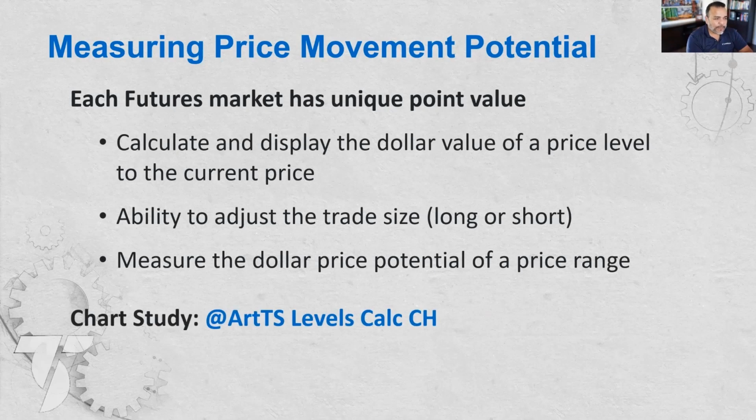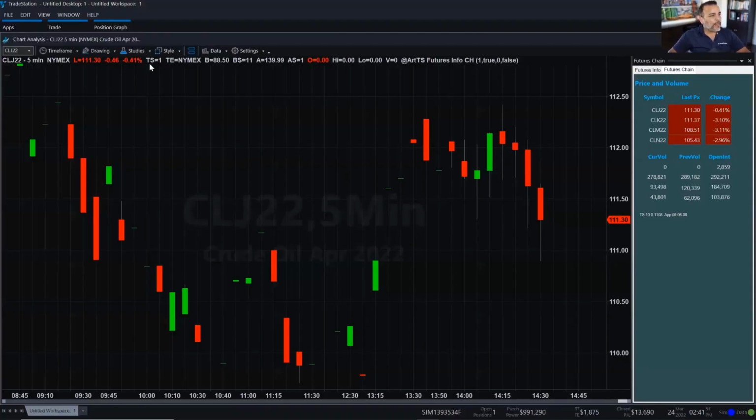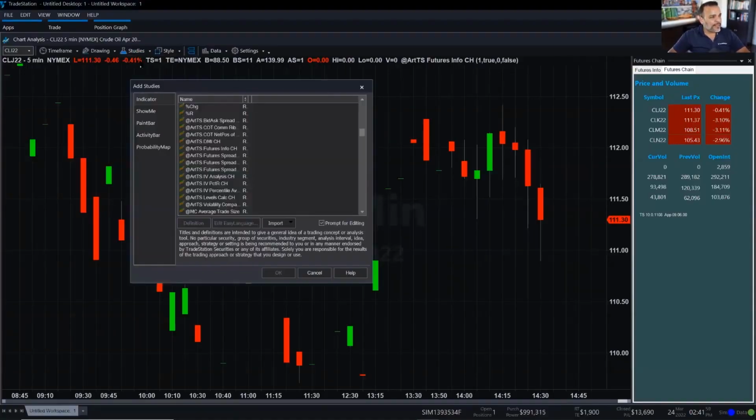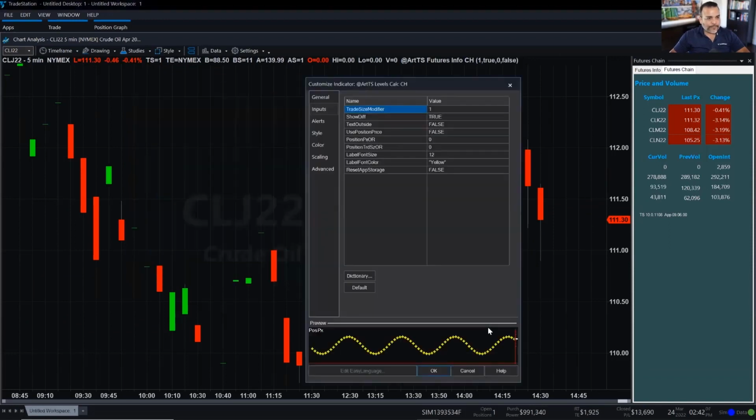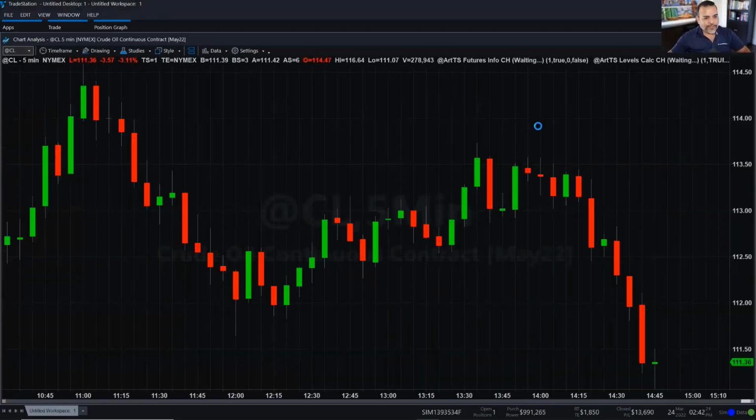So let's go ahead and talk about this other study, which is called RTS Levels Calc. Let me go here to my chart. I'm going to come over here and go to studies, add studies. It's called RTS Levels Calc CH. We're charting. I'm not going to change anything. I'm just going to click OK. And this is what it looks like. This is calculated from the last traded price. Let me go here to the front month. I'm going to go to @CL just to use the continuous contract.